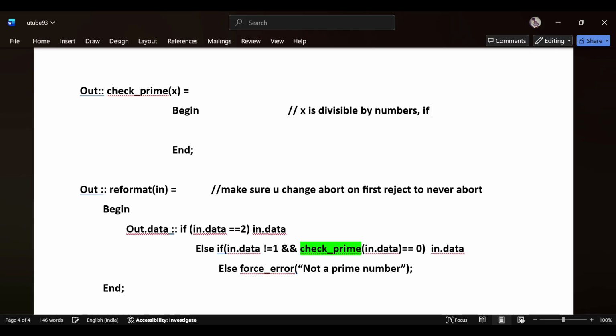If it is divisible, then it will return 0. If it is not divisible, then 1. So if divisible, then 0, and if prime, then 1. We are going to do a computation, and then we are going to return 0 or 1.